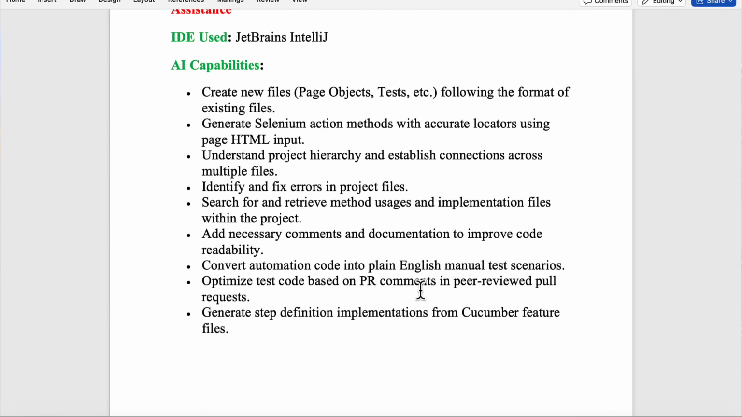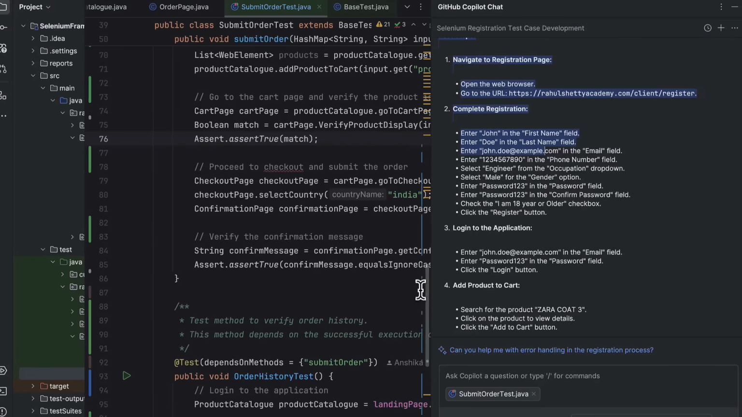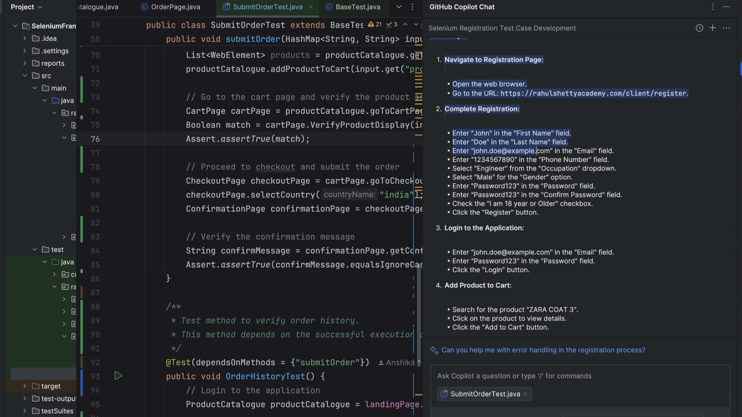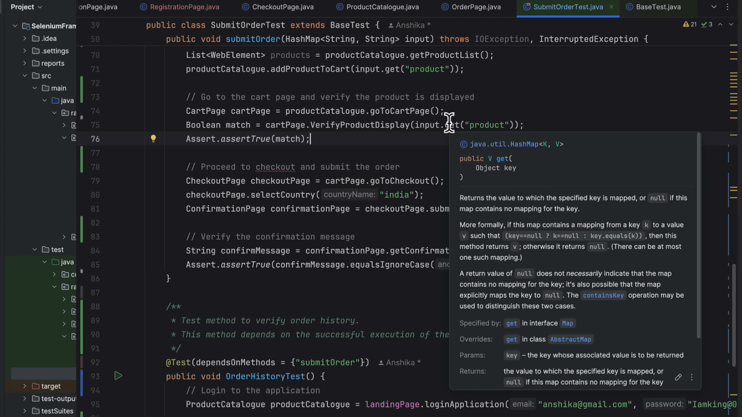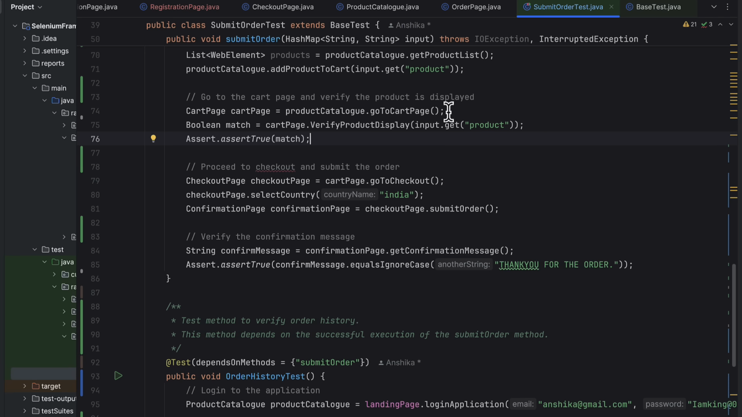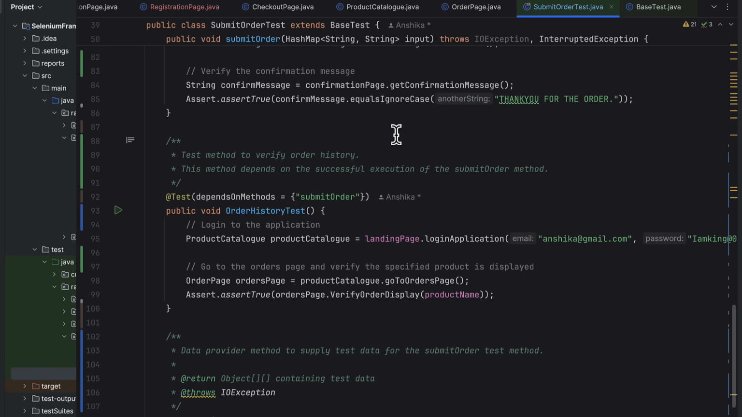Now, optimize the test code based on the PR comments by your peer review team. So when you are working in a team, you write code, you put up a PR, right? PR means pull request to merge your code to the branch. At that time people will look at your code and either they approve or they put some comments.